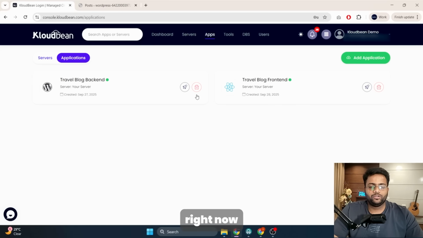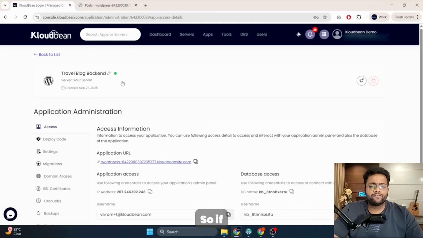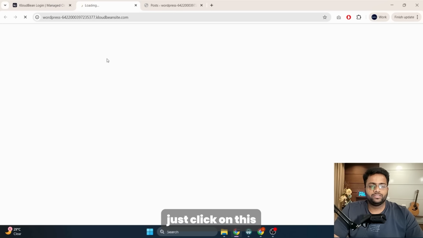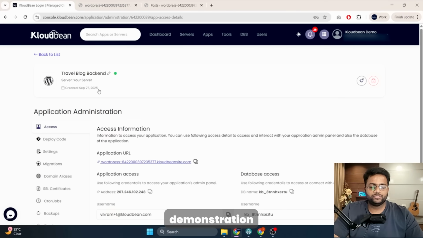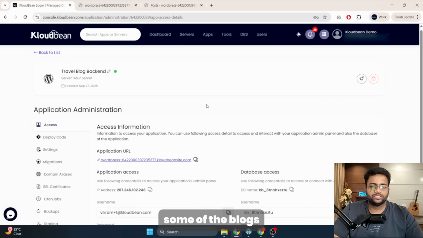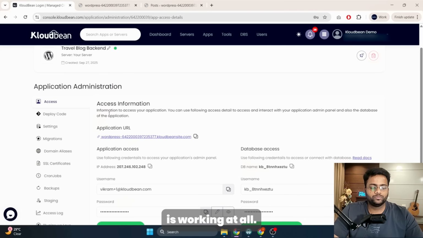In our case, we already have these, where I have named them travel blog frontend and travel blog backend. If you go into this, you will have your WordPress itself. Just click on this, and your WordPress is going to look something like this. I have created a WordPress site for this demonstration and already installed some blogs into it. I will show you how this is working.